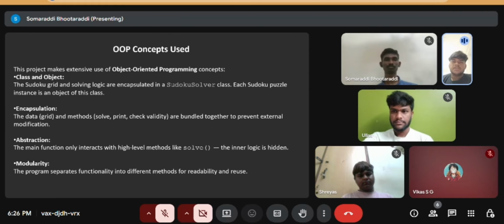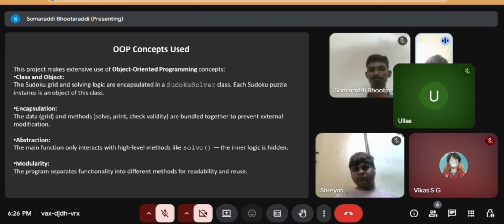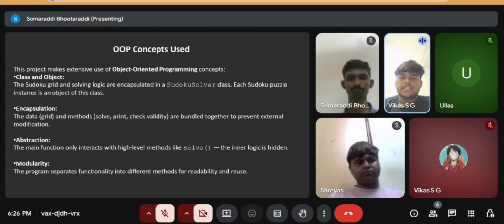Object-oriented programming concepts. This part explains how the program uses OOP principles to make the code structured and efficient. Class and object: the Sudoku logic is written inside a class called SudokuSolver. Each Sudoku puzzle is treated as an object of the class. This helps organize the data and functions together.